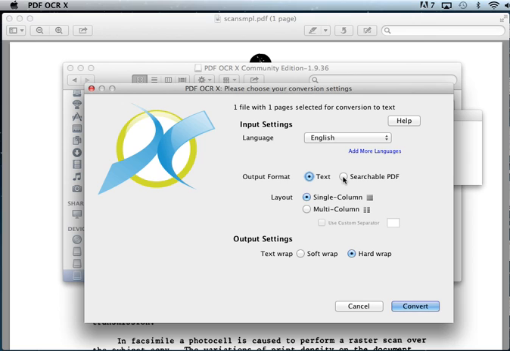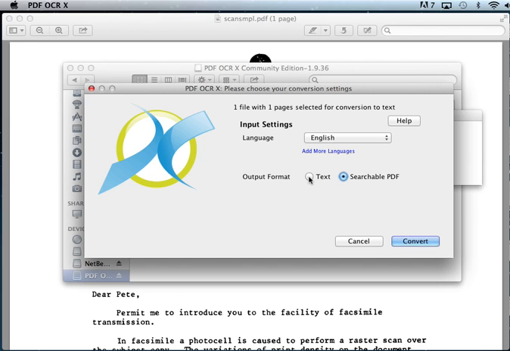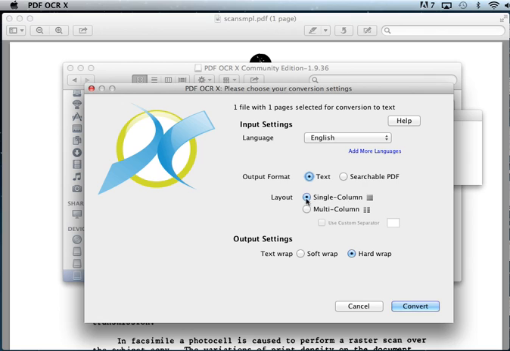If I wanted to make the PDF searchable so that I can save it and search it with Spotlight, I would choose searchable PDF. And that would just overlay the text in the PDF itself so that I can search it. I'm going to leave it as single column because my PDF just had a single column. And for the output settings, I'm going to leave it at hard wrap, which means at the end of every line, it's actually going to put in a return. Soft wrap would just let it flow.